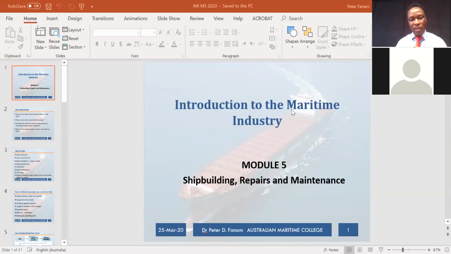Now, today we are looking at shipbuilding, repairs and maintenance. That's what we're going to look at. We're going to look at building new ships, what the nitty-gritties of it are, and also in repairs, what kind of repair works are done on ships, and maintenance as well. Those are the areas that we'll be covering.